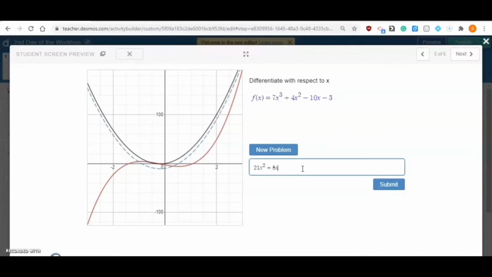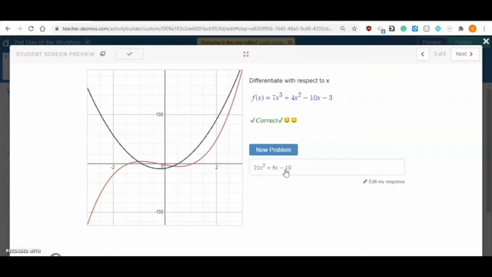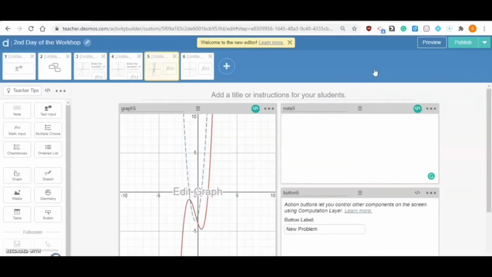Let me try one more question, like 21x squared plus 8x. It's wrong and we can correct it. Minus 10, it's a correct differentiation. So you will see the correct graph, and on the teacher's dashboard as well.